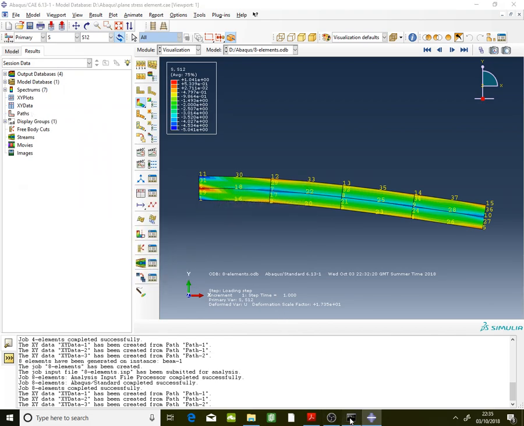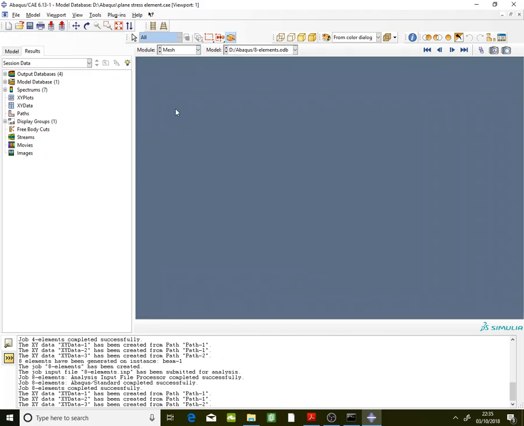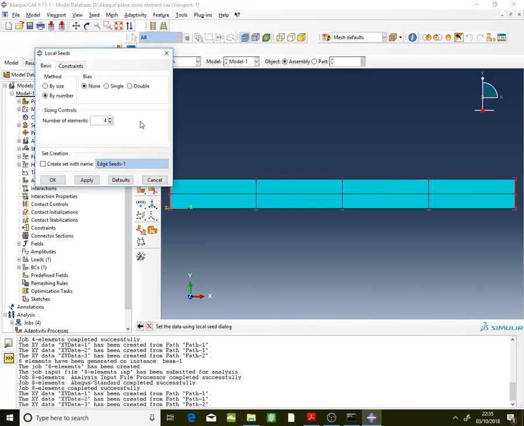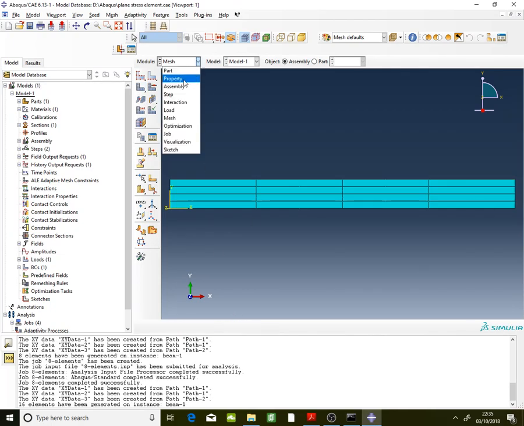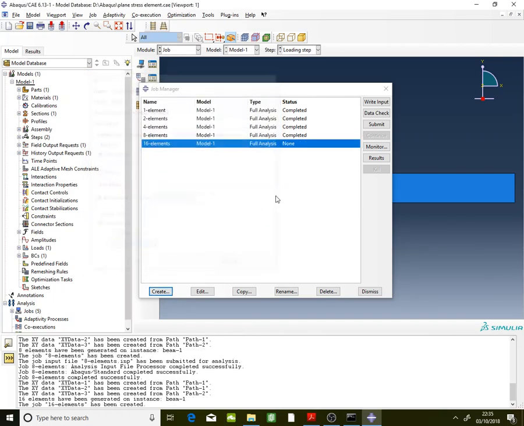The last one I will do is 16 elements. So you have 4 divisions in the vertical and 4 divisions in the horizontal direction. You go to mesh. We've got already 4 in the top and bottom surface, and the right hand and the left hand, we're done. 4 divisions, okay, and delete mesh, and then done. We will go to mesh part instance and then okay. Now you go back to job, create the job for 16 elements, and then continue and okay and submit.